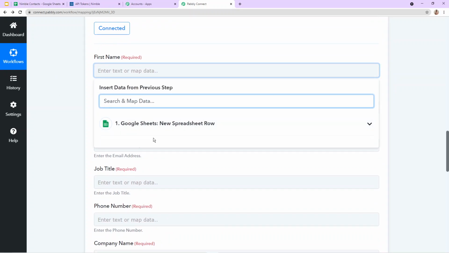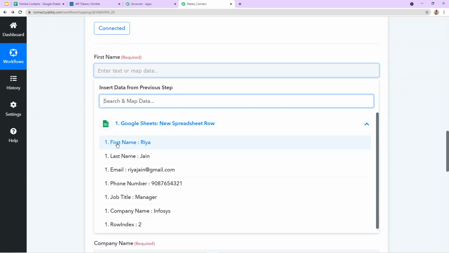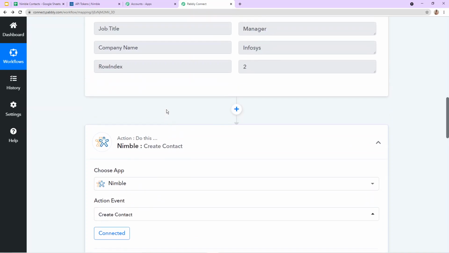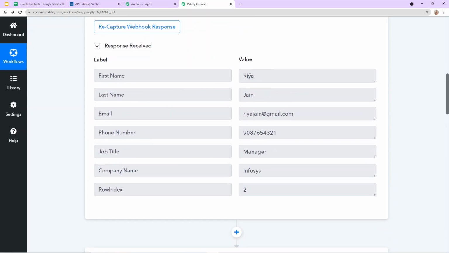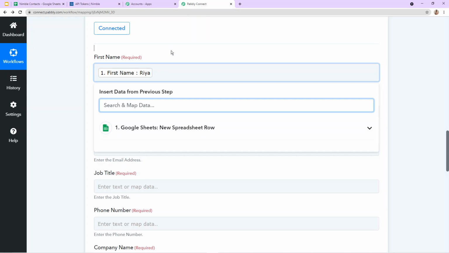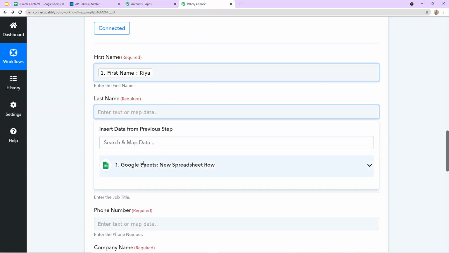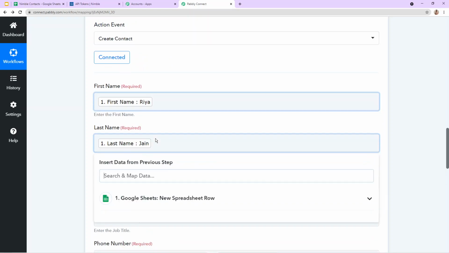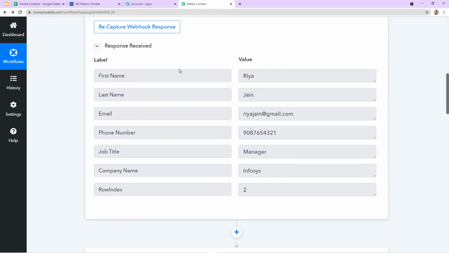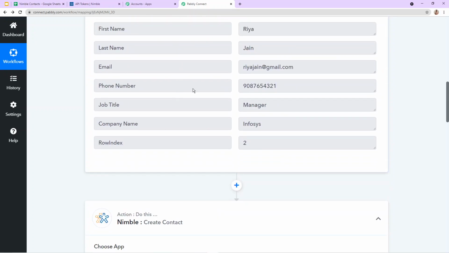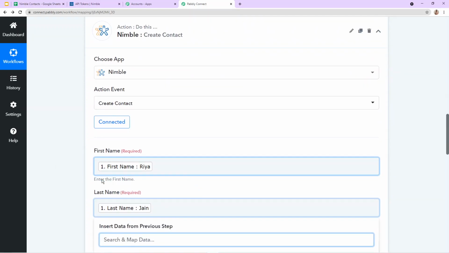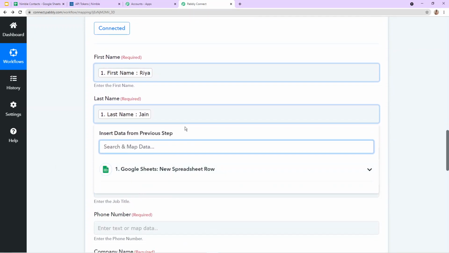As it is the first name, let's see here. The first name is Riya. Okay, the first name is Riya. What is the last name? The last name is Jain. Yes, this is the last name. This is Jain. So this is how mapping actually works. You just have to mention the same data according to the field asked just by clicking once.